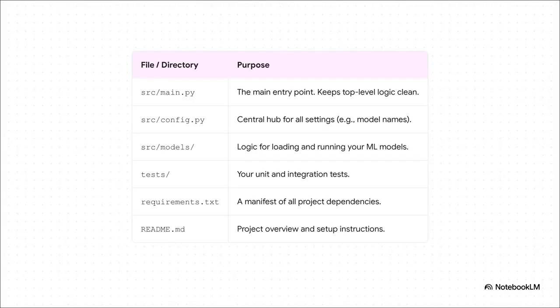So what does that look like in practice? Well, here's a fantastic standard layout for an ML project. You can see right away how everything has its own dedicated place. Main.py is just the front door. All your settings, they're tucked away neatly in config.py. The actual model code is isolated in its own folder. This structure makes your project scalable, intuitive, and way easier to debug.